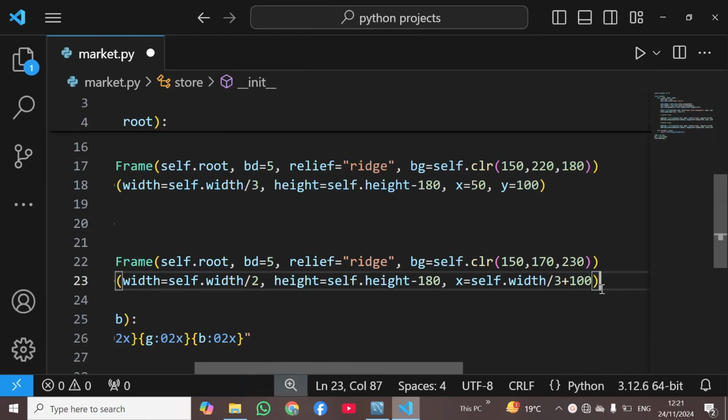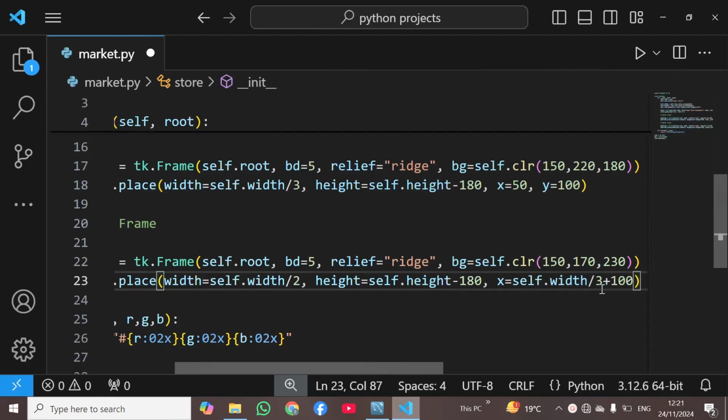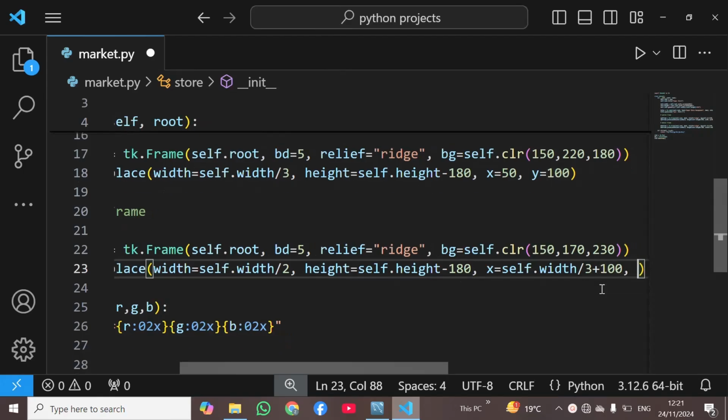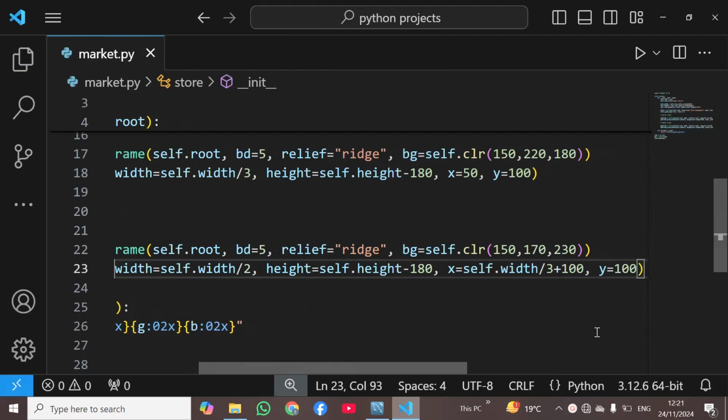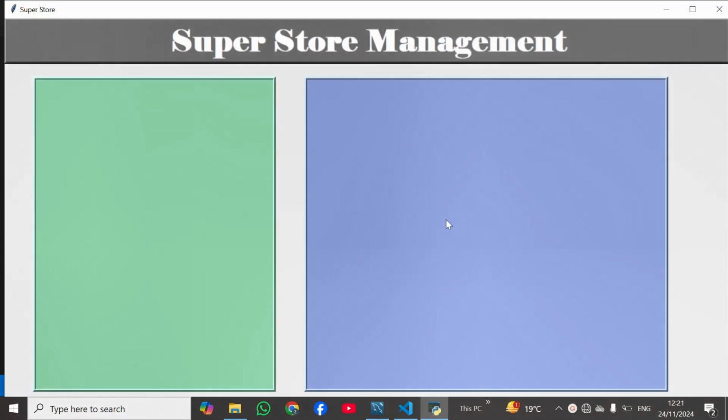Okay, so now I will save it, but I have to use y. So here I will use y and I will assign 100. Now I will save it and then I will execute it to show you the output. Now this is our frame.